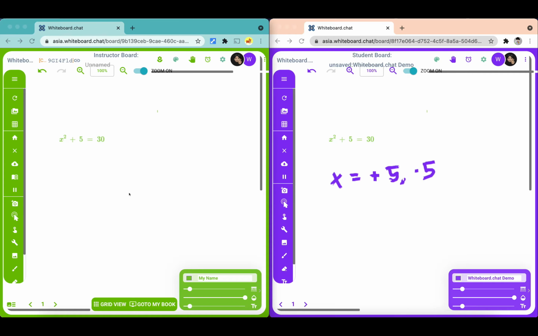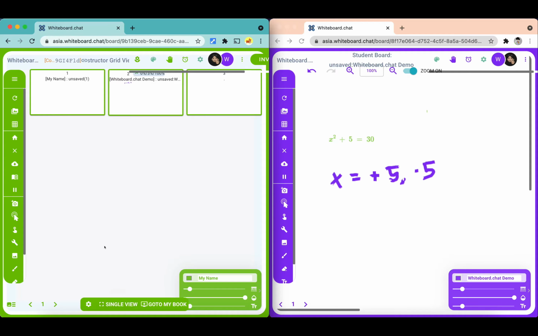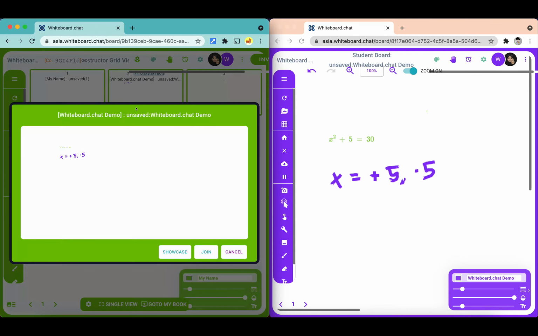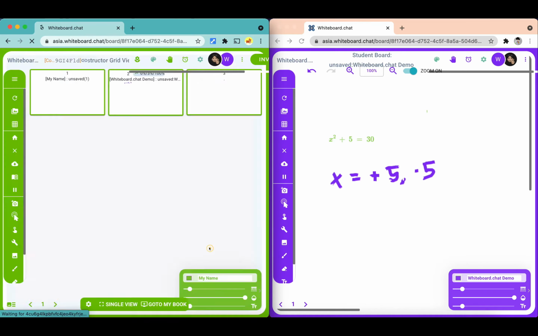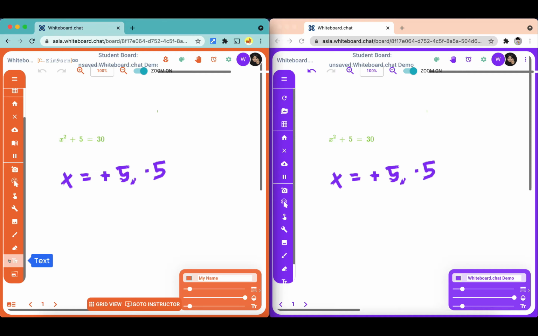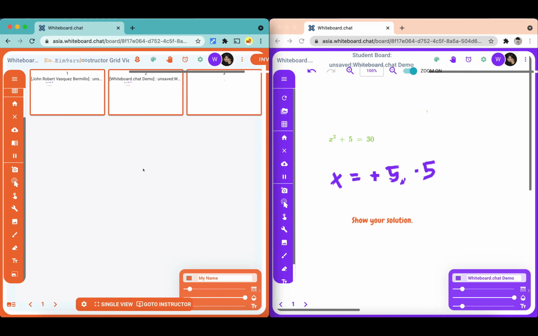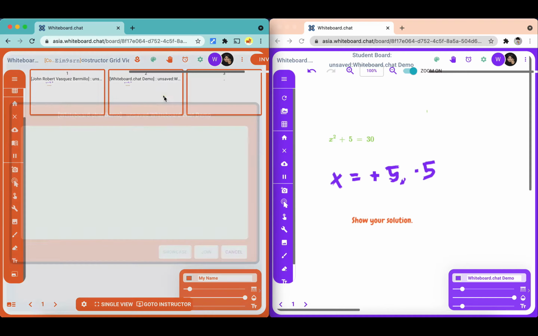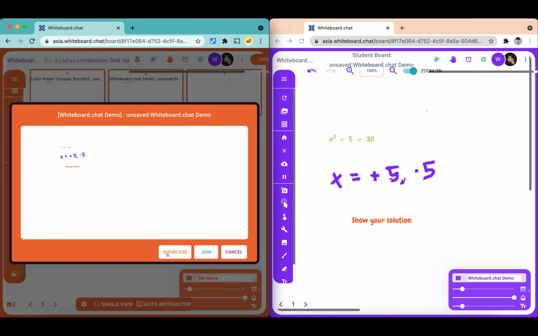Crazy. To do this, just click this grid view here. Then you will see all the boards of your students. Then what you want to do is to click it, then click join. When you're here, you can now put a feedback. Then the student will see it right away. Now you can also showcase this to your students if a particular student got it right. What you will do is to click the board again, then click showcase.